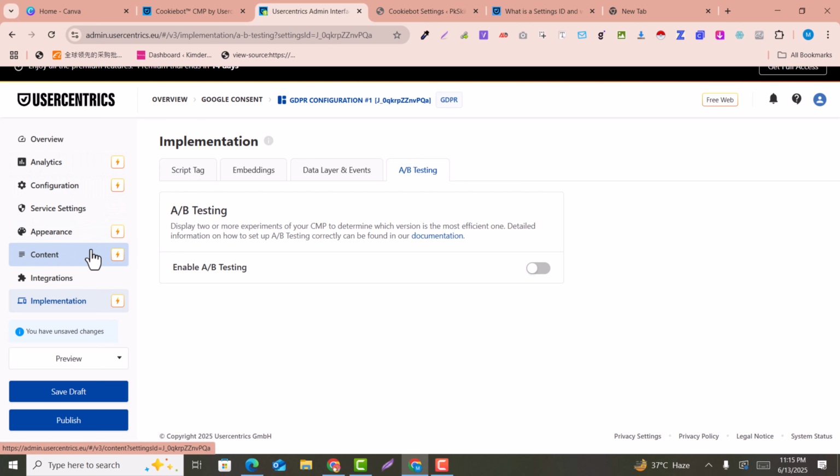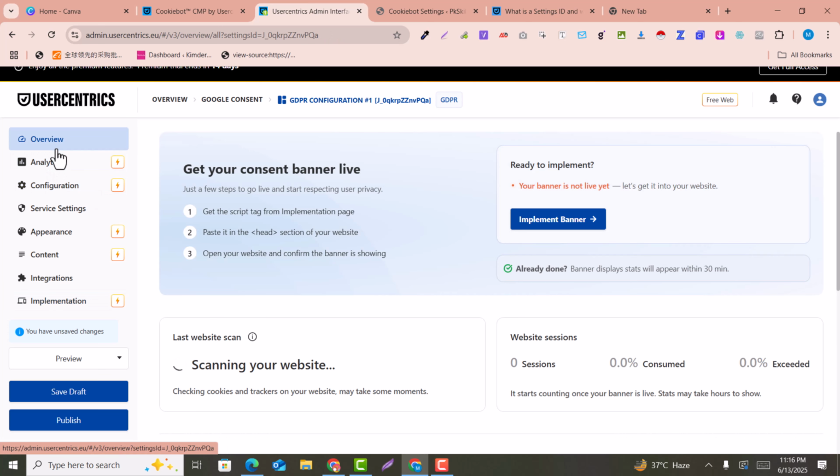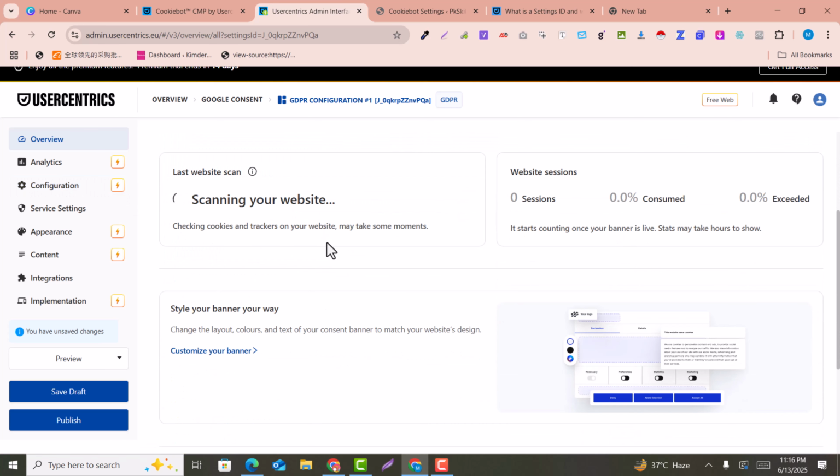Okay, so here is the overview of this amazing tool or website that allows you to create unlimited consents for your website, and which is very important for your website nowadays according to Google policies.